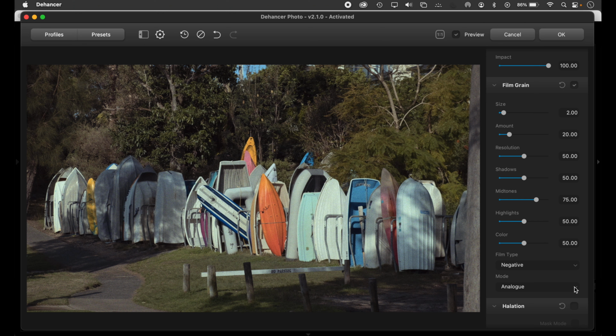And you've also got the mode option here for analog and digital. So analog requires a little bit more processing power, but the result will be more lifelike. And the digital one is more of a faster performance grain, and can be used for more like low resolution projects or draft rendering. So I normally leave mine on analog. I just think it looks nicer.